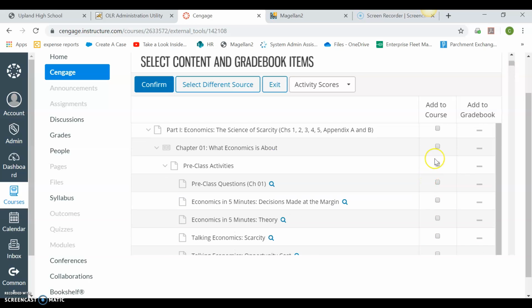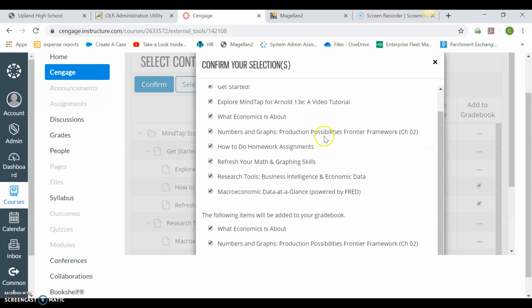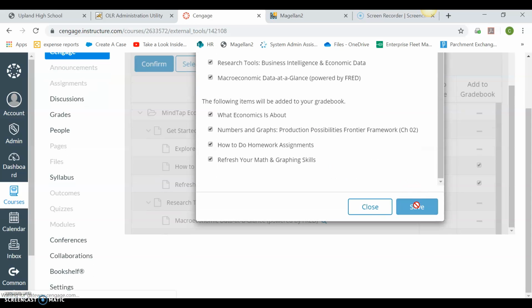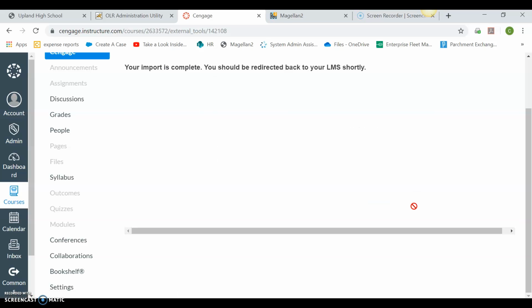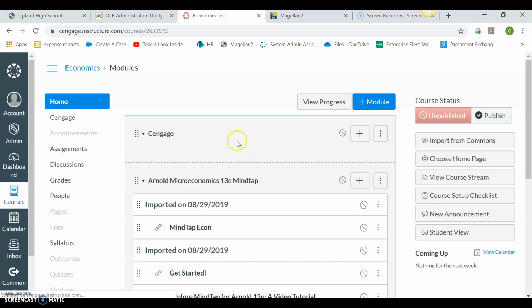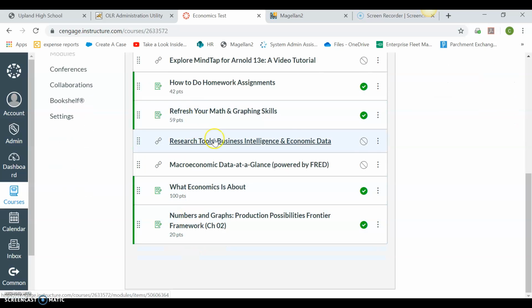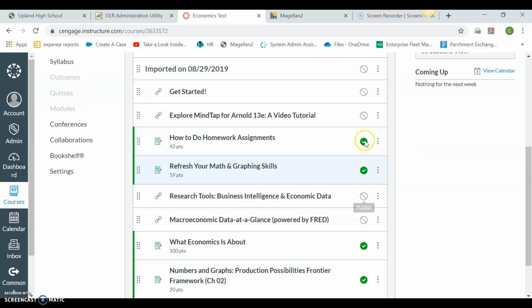I always encourage you, because there are so many activities, to just pull over a small handful at a time. So I've done that, and I will say confirm, and confirm again, save. And then what I've done is I've actually linked the individual assignments. So here are my individual assignments in Canvas now. Those are from MindTap. When students click on those, they will be taken to the individual assignments as long as they're published. You want to make sure that they're published.